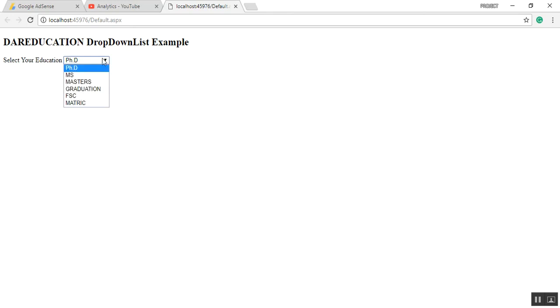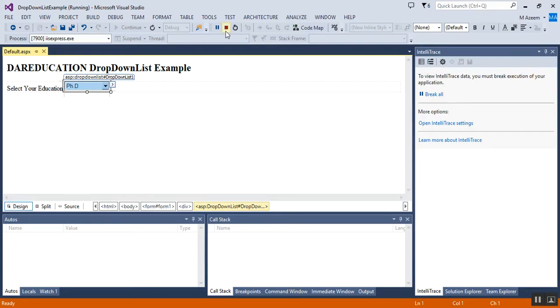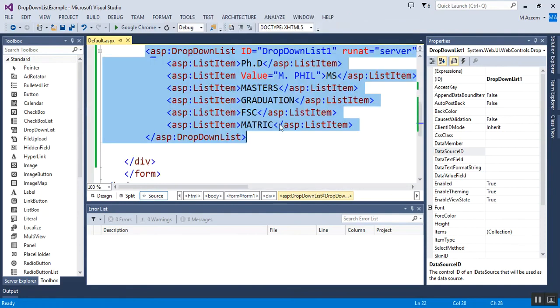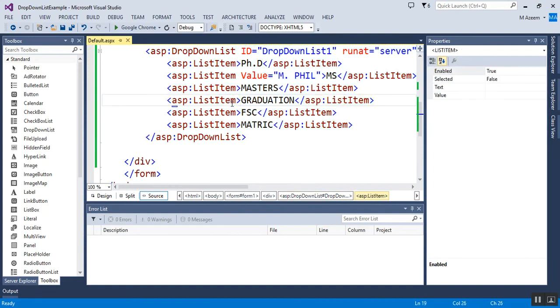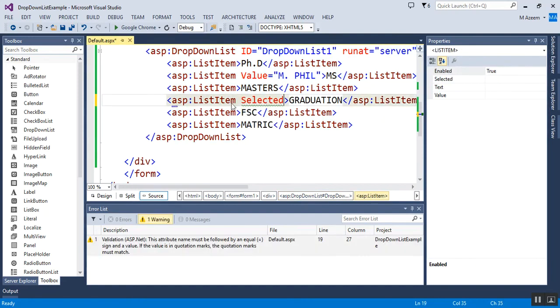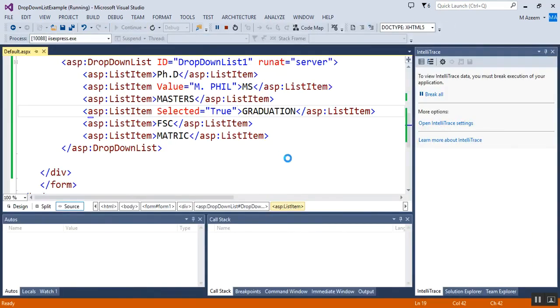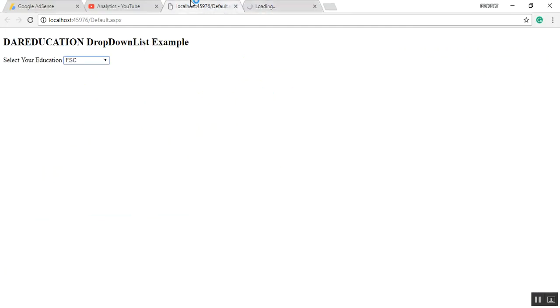Wait for a few seconds. Okay, you can see that this has the values, but you can only select one value from the drop down list. Similarly, if you want the values to be already selected whenever the program is loaded, for example, we will use graduation as the selected item. So how can we use this? We just go to graduation and add the property selected equal to true. When the page loads, you will see that graduation is automatically selected here.